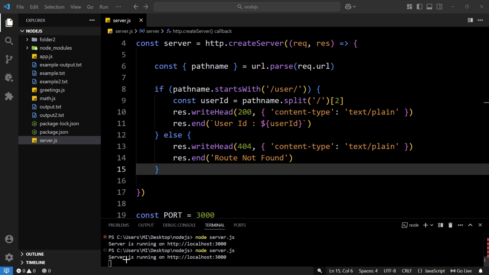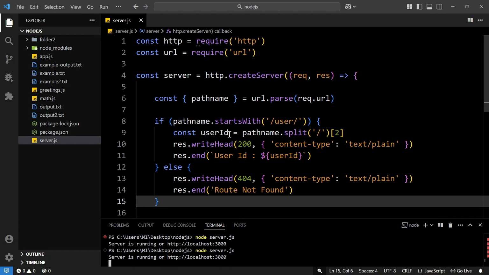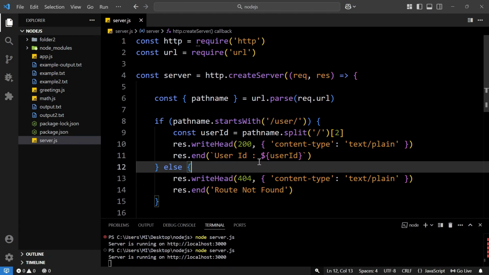Now just open the Postman application, and from here, if we call the route /user/, here we will add some user ID. So let's add some random text and click on the send button. Now you can see we have added the ID here in the URL, and in this response we are getting the user ID. So this is how we can handle the dynamic routes using the Node server.